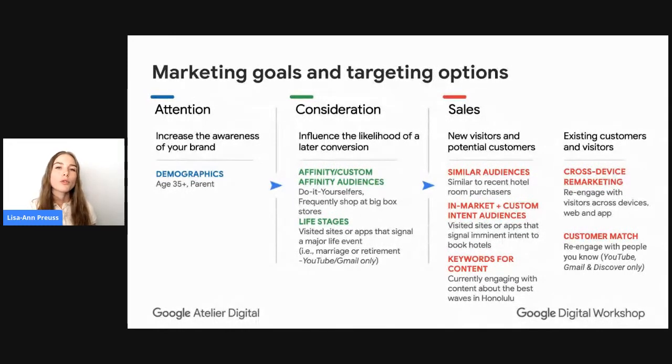If you prefer to be considered to influence the likelihood of a later conversion, then affinity audiences or custom affinity audiences may be just right for you. Here you can choose groups like the do-it-yourselfers or those who frequently shop at big box stores.